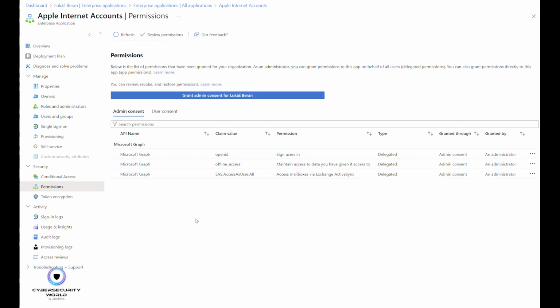The permissions. There are two types of permissions, or to be correct, two types of consent that you can give an application. The first one is admin consent. Admin consent means that an admin has given consent to this application. The consequence is that all users in the tenant can use the application, and even new users in the future will be able to use this application because an admin has given consent for all users.